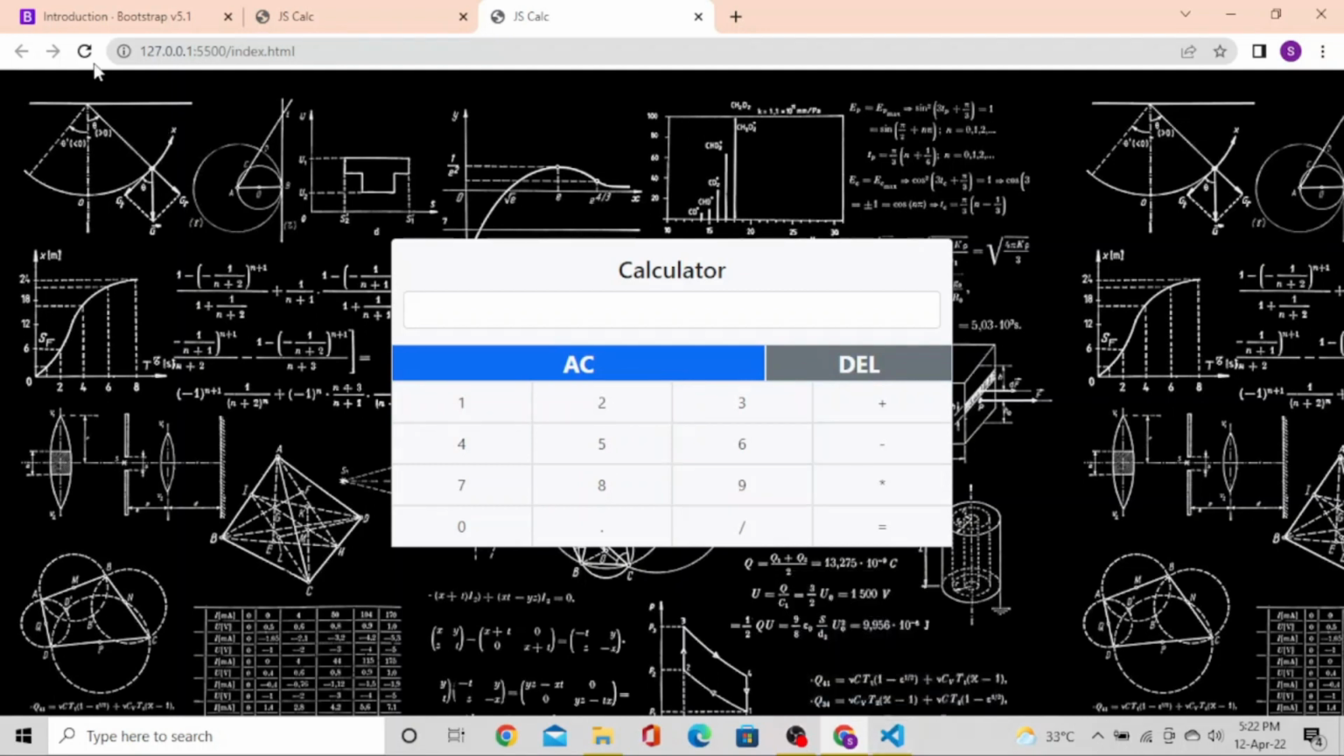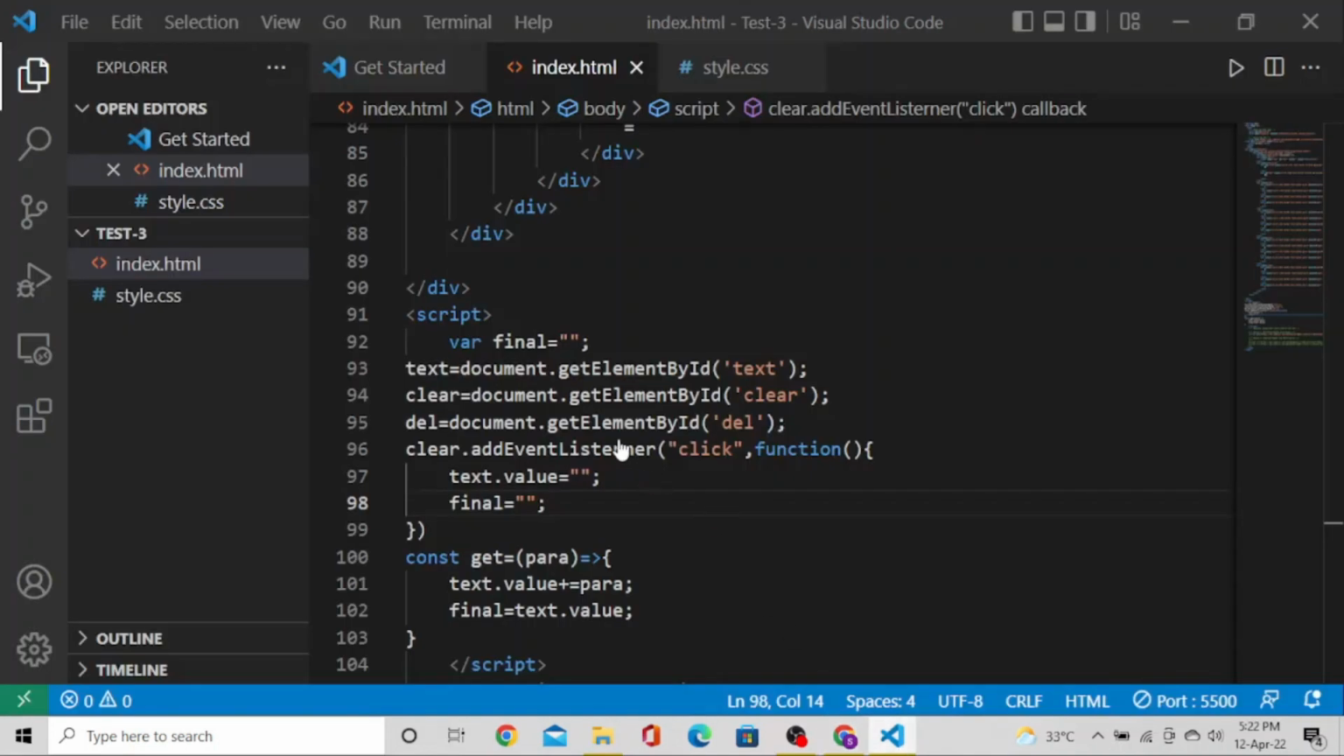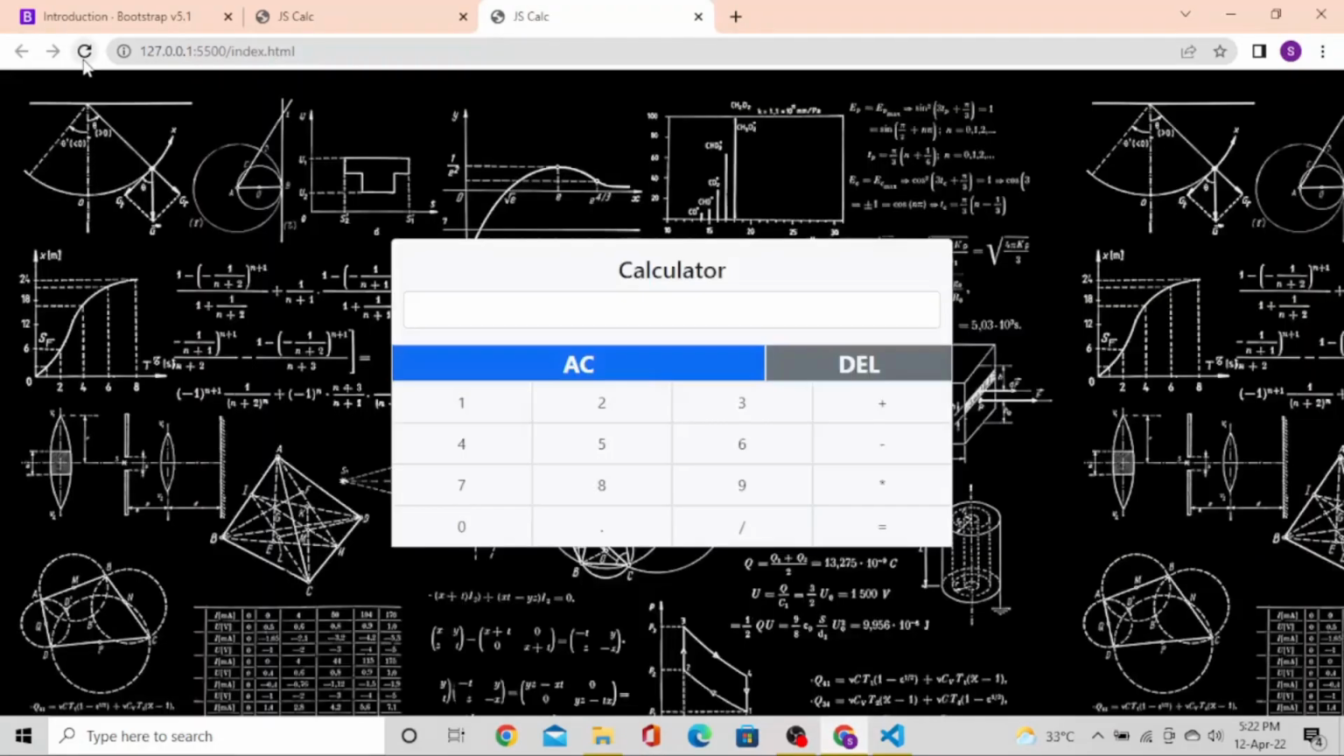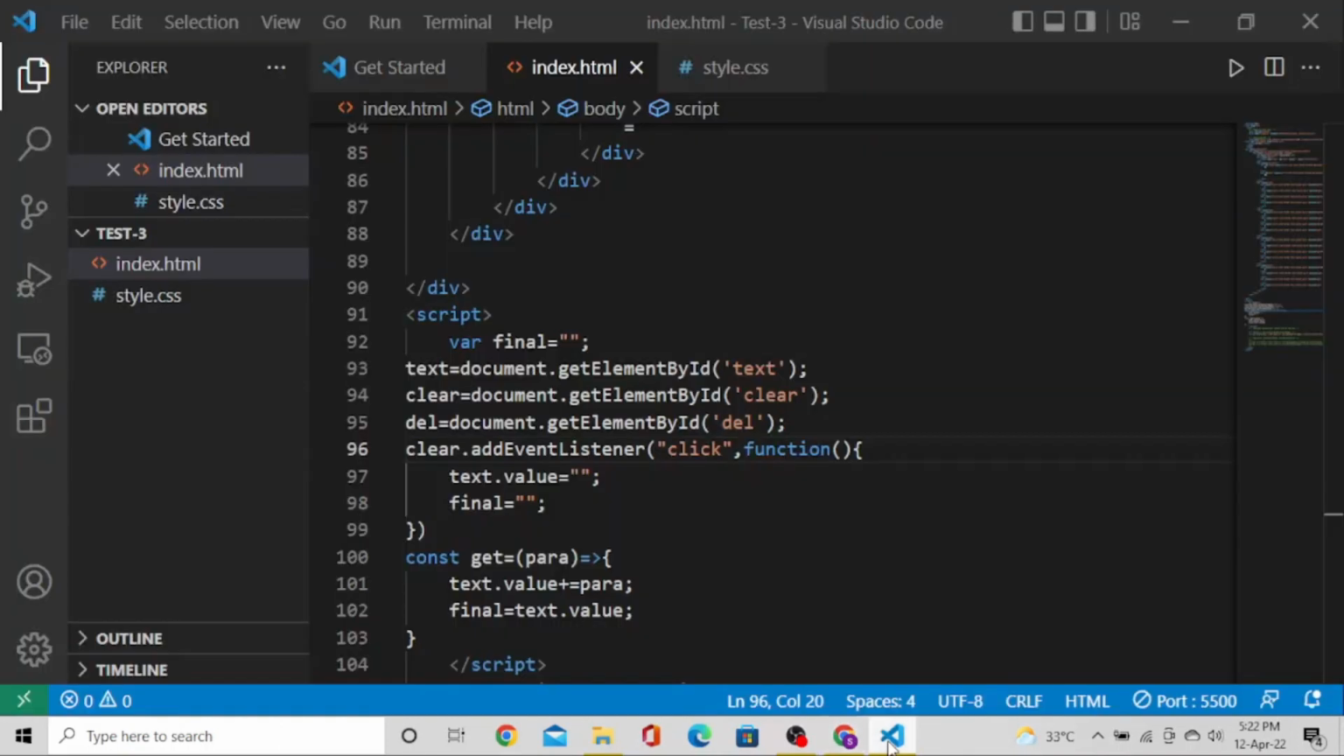Something wrong with the code, maybe. Okay, so the listener spelling has been fixed. Listener. So yes, let's see. It should work now. So this is our 5, 2, and as I click on AC, the text.value has been cleared. Now we have specified the clear button.